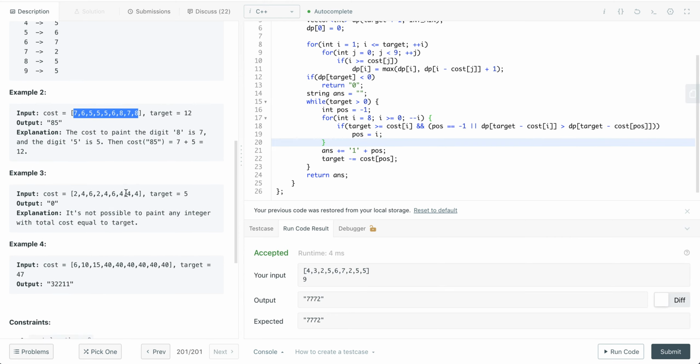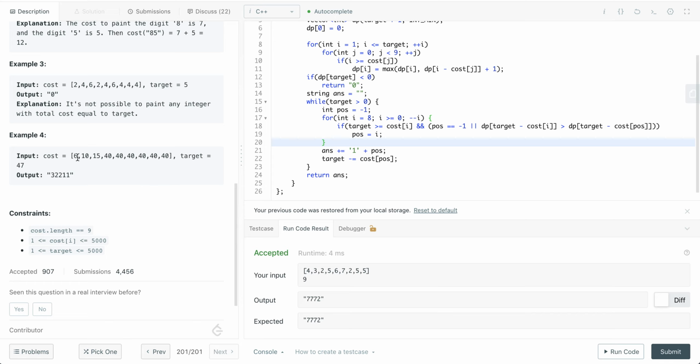Here we cannot form any integer whose digit costs would add up to 5, because as you can see, these are all even numbers, and we can never form a summation of even numbers equal to an odd number. For the same reason, we can find out that this gives us 32211.